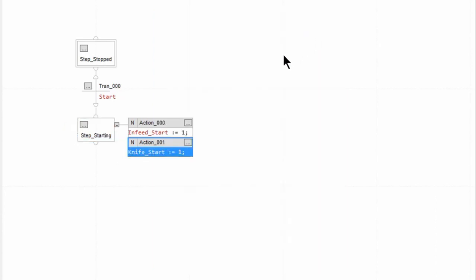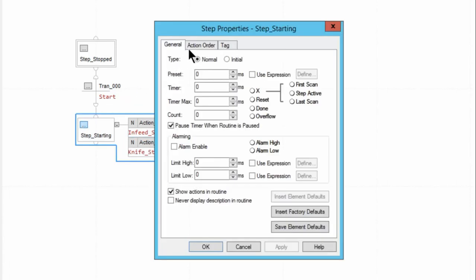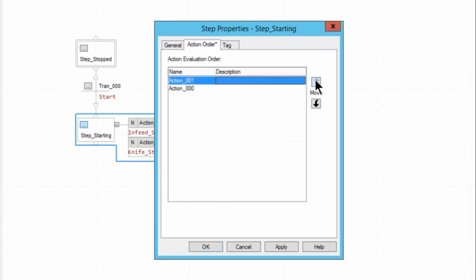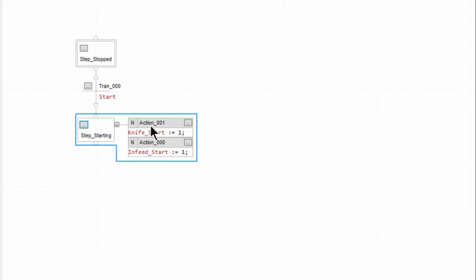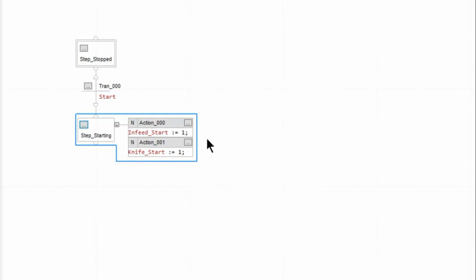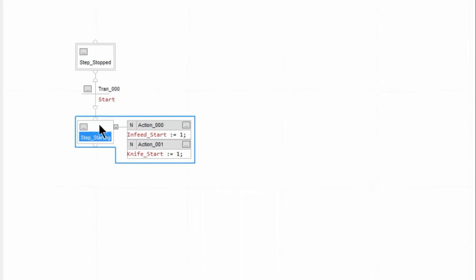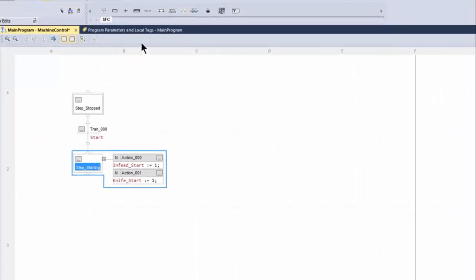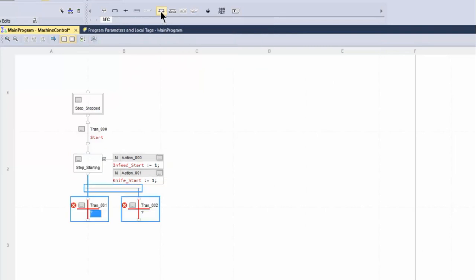Because we have programmed these commands into separate actions, we have the ability to access the step properties and change the order in which the actions execute. For this step, we want the ability to transition to the running step if both sections report back that they are running. However, if the two sections do not report back as running within a reasonable time, we want the machine to abort. So we will add a selection branch diverge instead of a single transition.